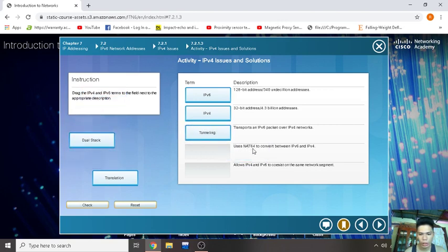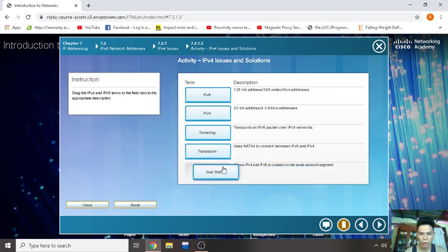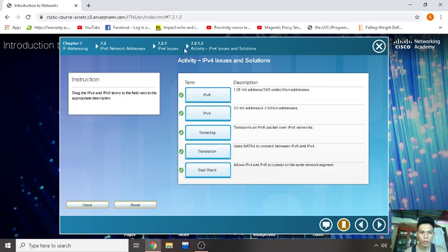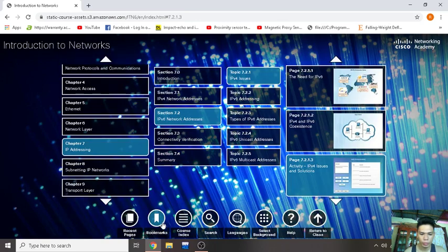Next uses NAT64 to convert between IPv6 and IPv4. So it uses NAT64, the translation between IPv4 and IPv6, to convert. And the last one, the remaining one, is dual stack. It allows IPv4 and IPv6 to coexist on the same network segment. So we'll check. Correct, you have successfully matched the IPv4 and IPv6 terms to their descriptions. We'll proceed to the next activity.